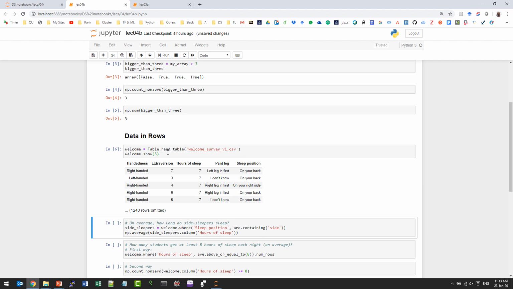And this is nice. Pant leg. Can you guess what that means? If you wear pants, which leg goes first? Some said left leg, and some said right, some said I don't know, maybe both, and so on. And sleep position: on your back, on your right side, on your left side, and so on. So this is a table of a survey of class students.